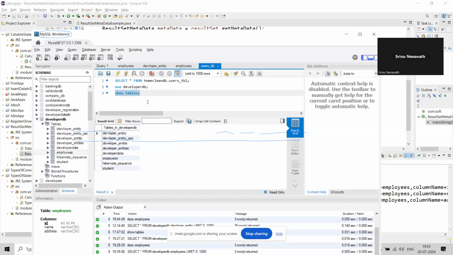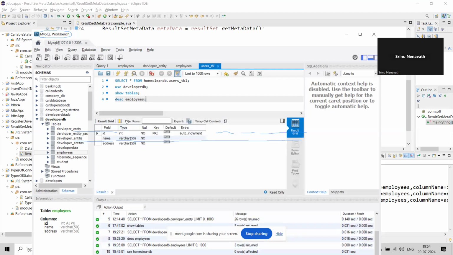See, I need to check the data types of that employees table. So how can we get the data types? You can check, guys. There is a keyword, DESC, and what is my table name, guys? Employees. This is the way I get the data types of this table and these fields. This is the way we can get it.